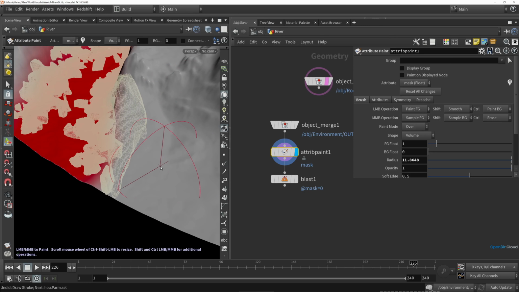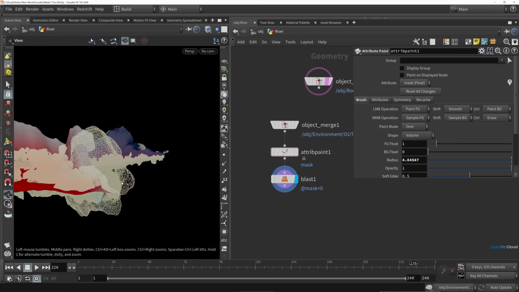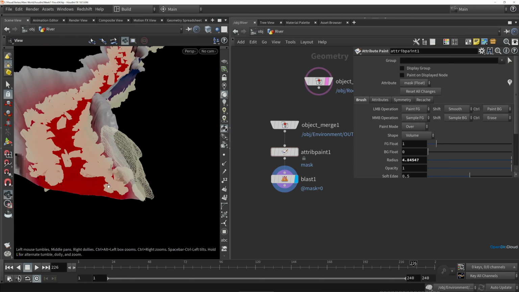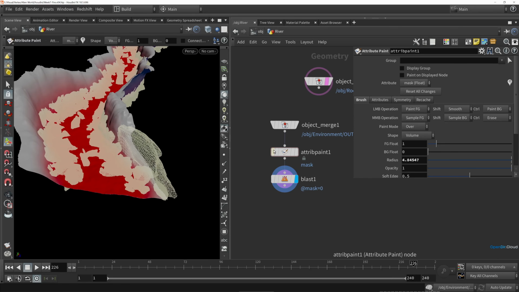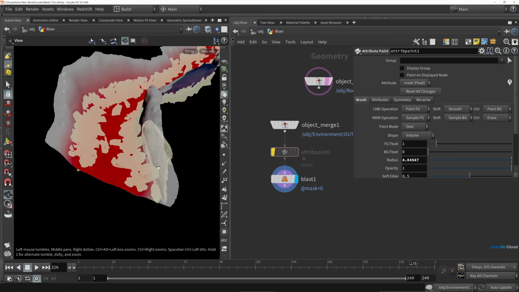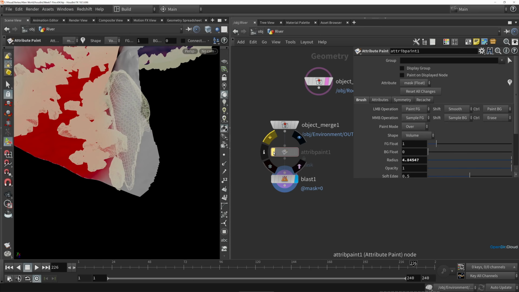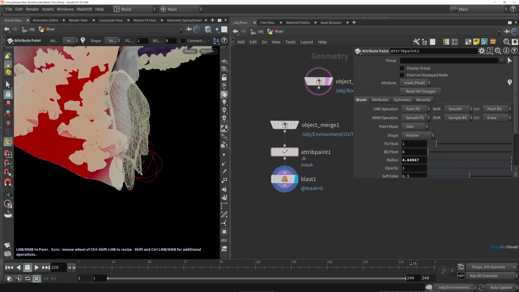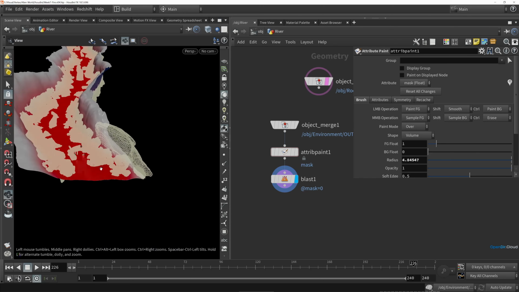It is a little bit hard to see if those are just very small values there. But in any case, if you display the blast node now you can see that those areas are removed from the riverbed region. So if I bypass this attribute paint, you can see it's including this section, and after that paint, that area is removed. So that looks all good.